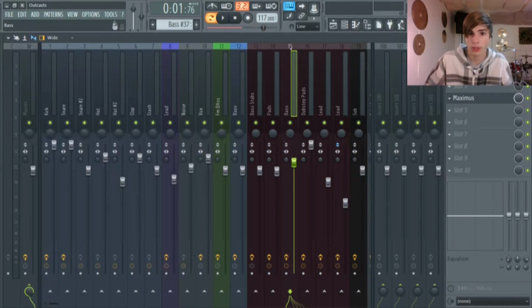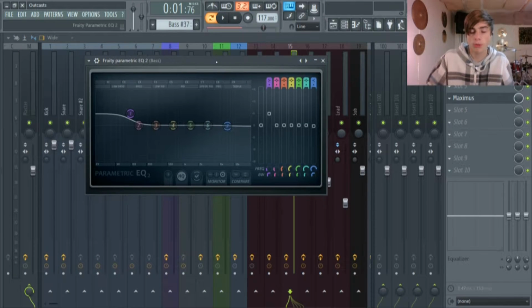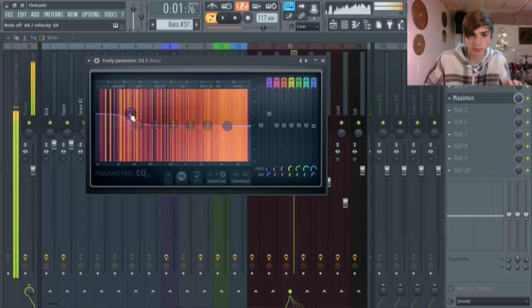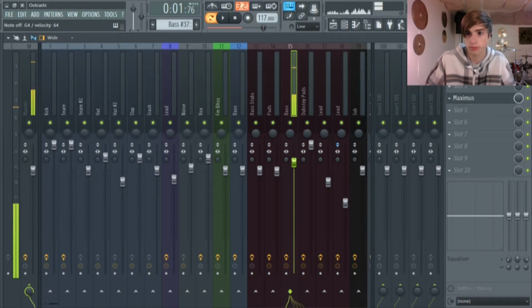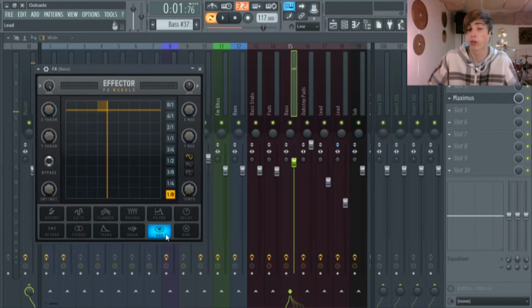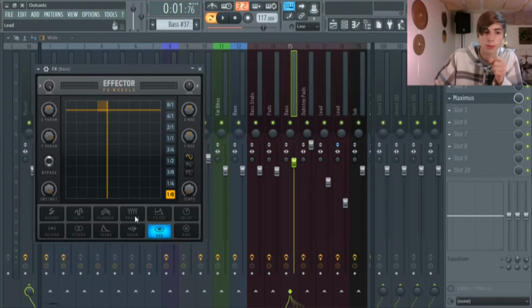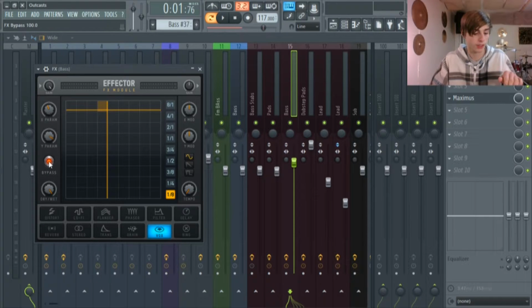And now onto the mixer track. I have an EQ boosting some lows. And I have an effector on the vocal tab. So this is what I was talking about with the effector: it's on vocal and it's affecting the vocally effect. So without this, it'd be like this.